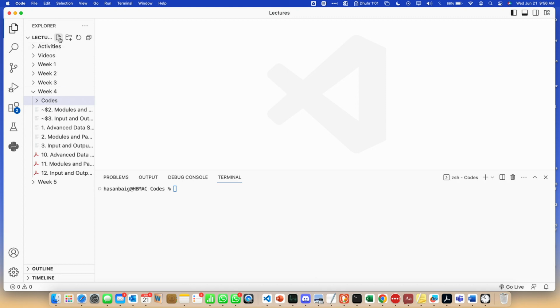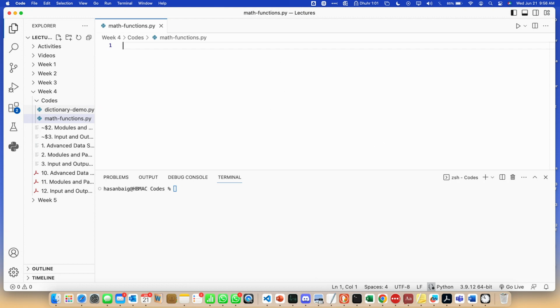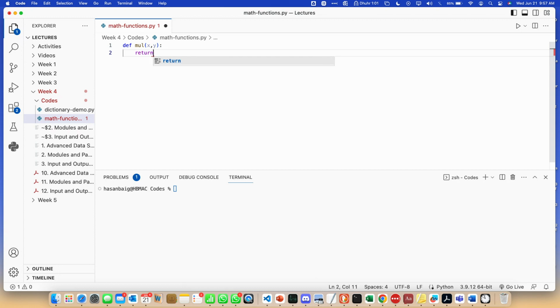Okay, let me create a file, the same thing that I have just explained. Let's say math-functions.py. We have this file, and let's say I have a function mul. It takes two inputs, x and y, and returns x times y.